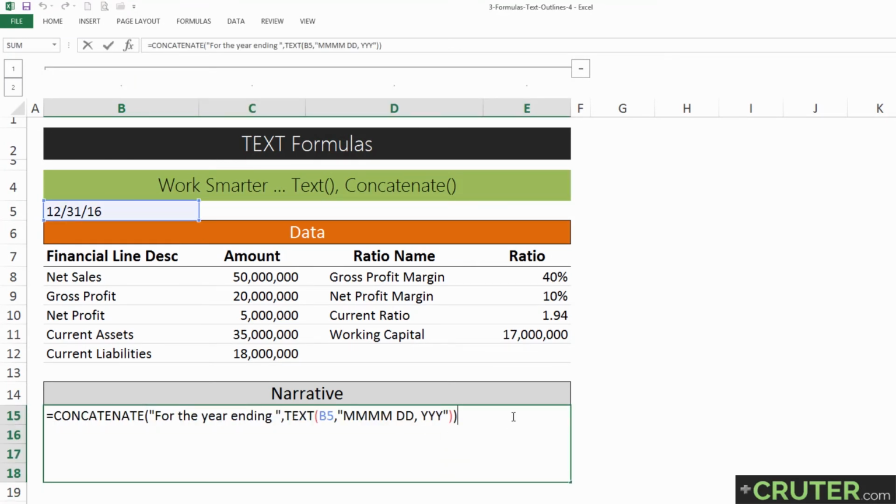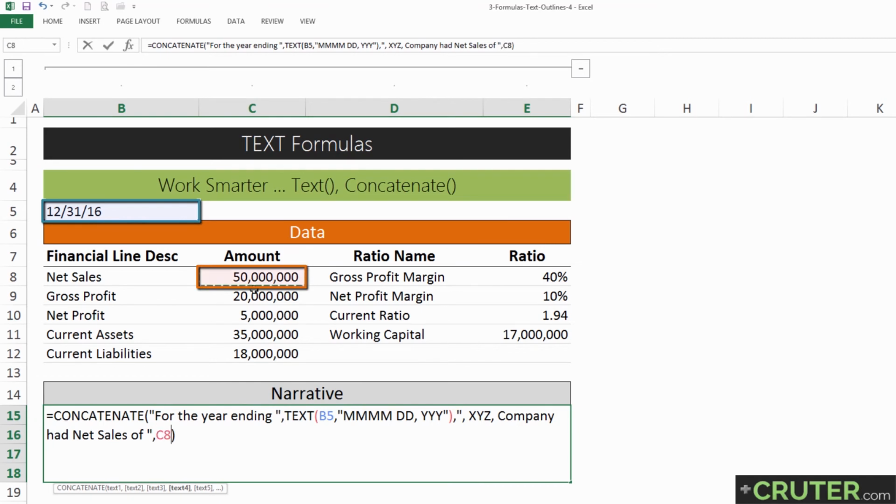So now let's continue on and say, all right, well now I want to have a third piece of text. So I'm going to put a comma, and then I'm going to type this part in manually. So I'm going to put comma again, "XYZ company had net sales of " and the double quotes, put a comma, because now I'm going to start referencing something. So what was the net sales? I'm going to grab the 50 million.